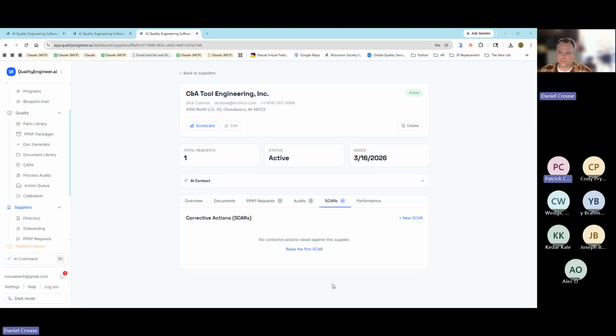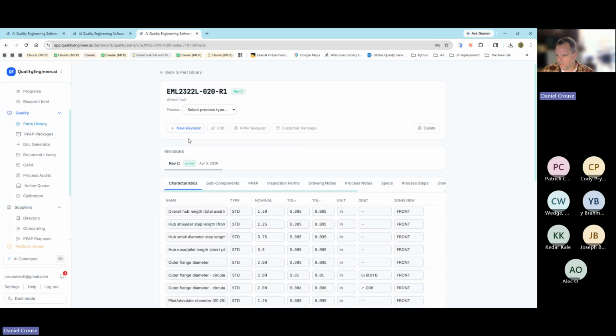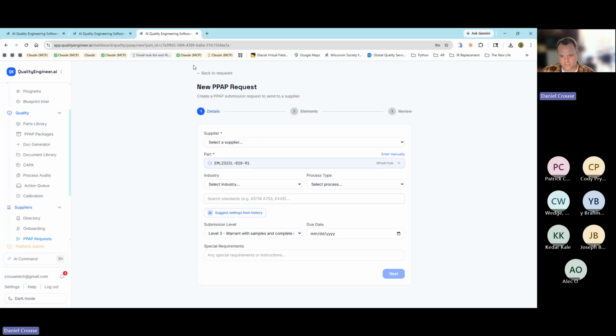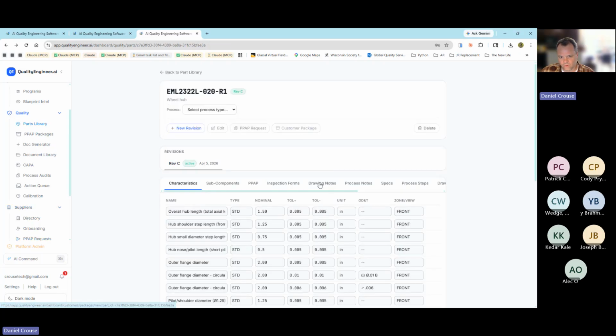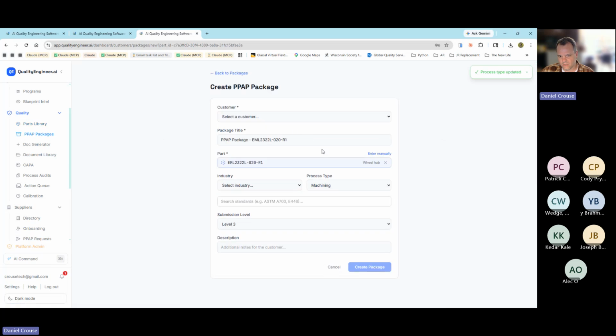What about the full APQP? You're absolutely right. So you can create the complete PPAP packages from a part. This is an individual part, but we're creating a new PPAP package for this part. That's the PPAP request. So to create the customer facing PPAP package, we're going to define this as a machine part and click on customer package. And it's a level 3.